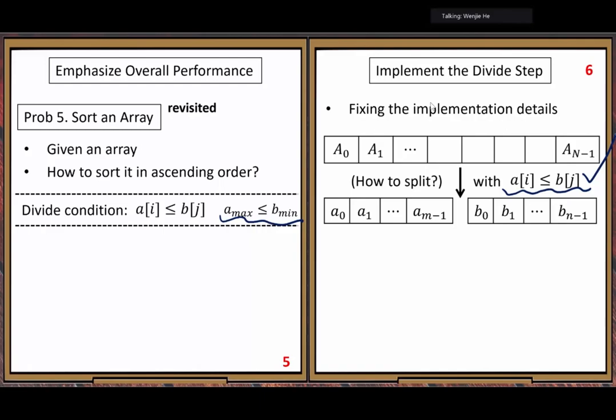We need to use a dynamic view, not a static view. So what's that static view? The static view means you do a direct split on your data, on your original array. Cut it somewhere in the middle. That's the static view. So what's the dynamic view?